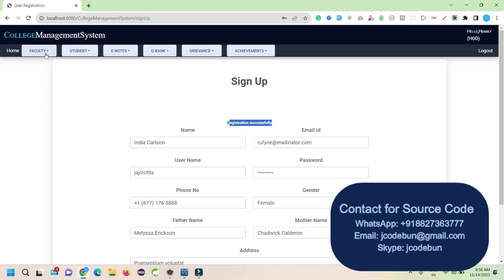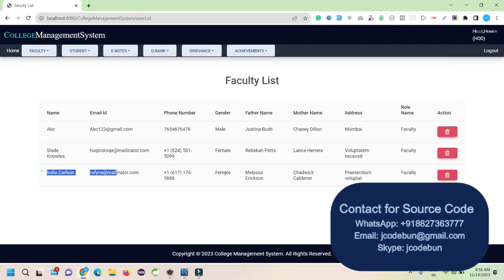The registration is successful. If I check the view list, I can see the list here. In this list, we have added the new faculty.